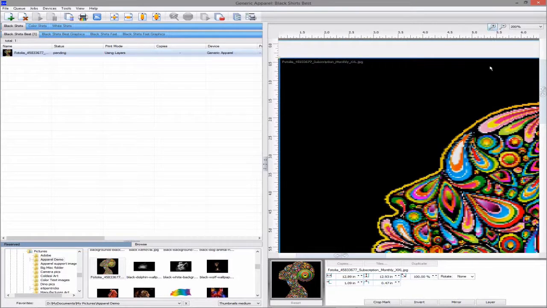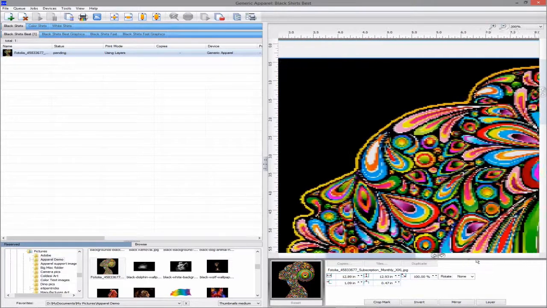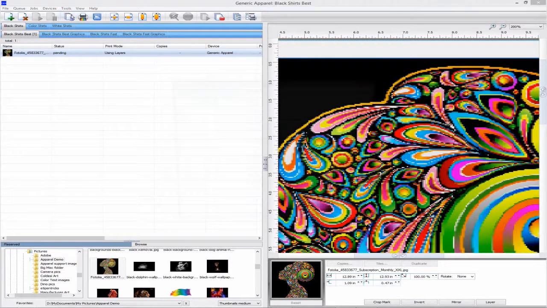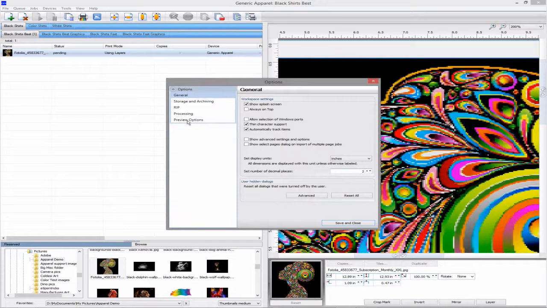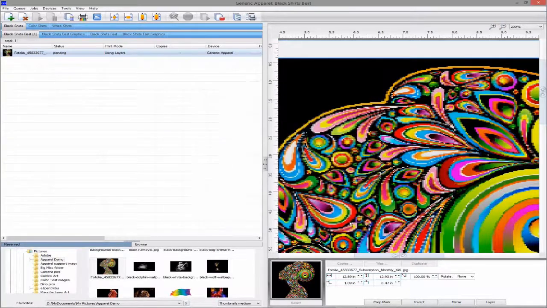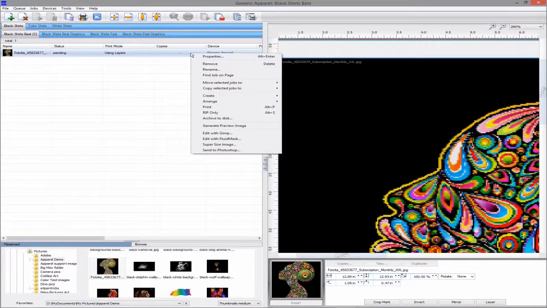The default gives you a low quality preview that is fast to create and good for sizing and positioning. But if you wanted a better quality, you can go to Tools, Options, and in the Preview Options tab you can select the preview quality. Selecting very high will create a higher resolution preview. This will take longer to create but give you a better looking preview image.